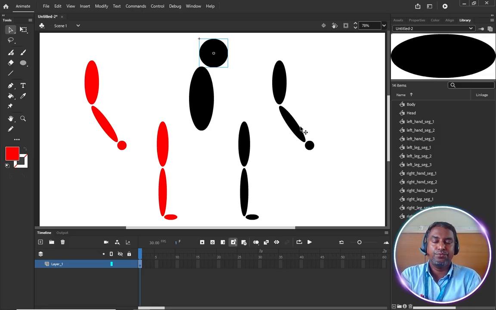This is how we create that character segments. We also call that a character pack, and it has all the segments which are required to create walk cycle animation using Adobe Animate.